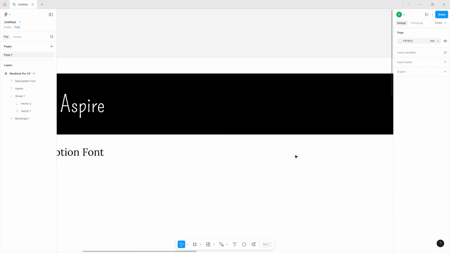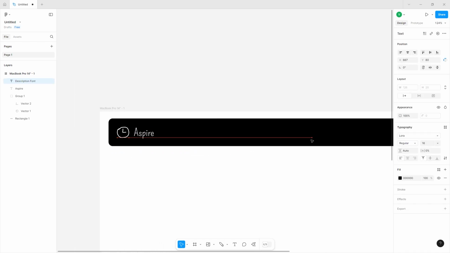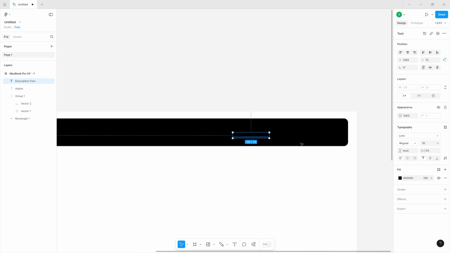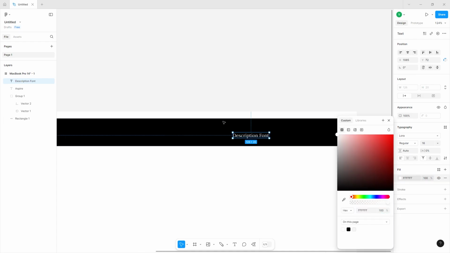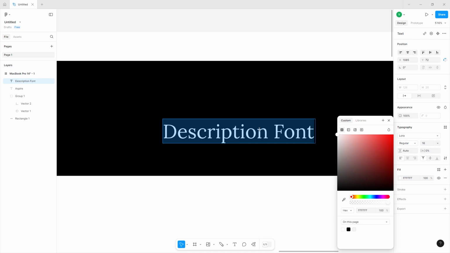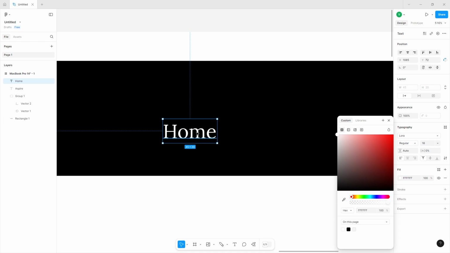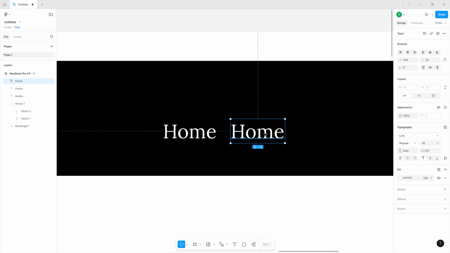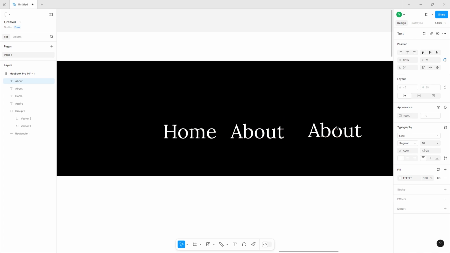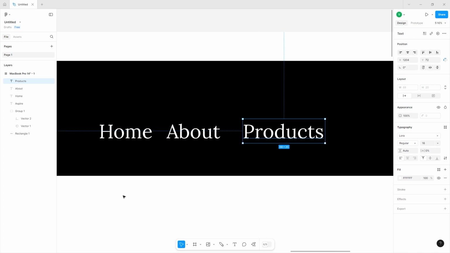So I feel like we need to have a couple of different links to get started. So when you're getting started with your very first UI, you need a bunch of links. For example, home. Let's just Control C, Control V, copy and paste this. About, and also product.